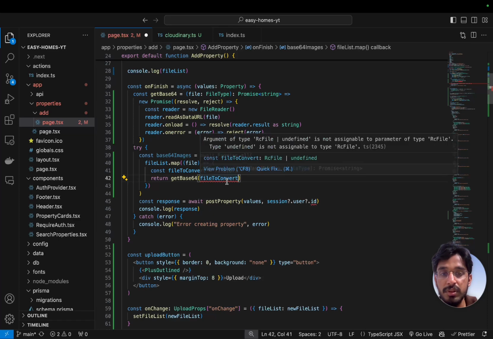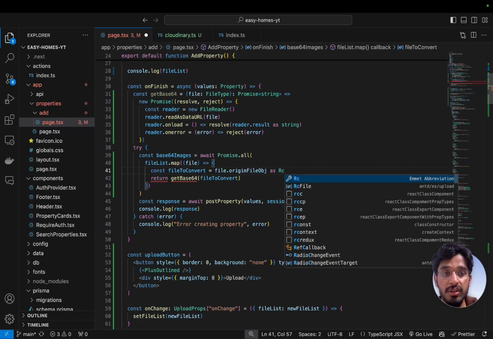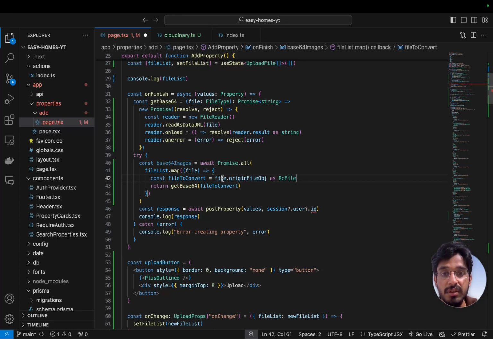It's giving me some TypeScript error. To fix this, we just need to give it a type assertion of RcFile, which we need to import from antd. Once that's done, that error should go away. Now we just need to go ahead and pass in these base64 images to our server action.